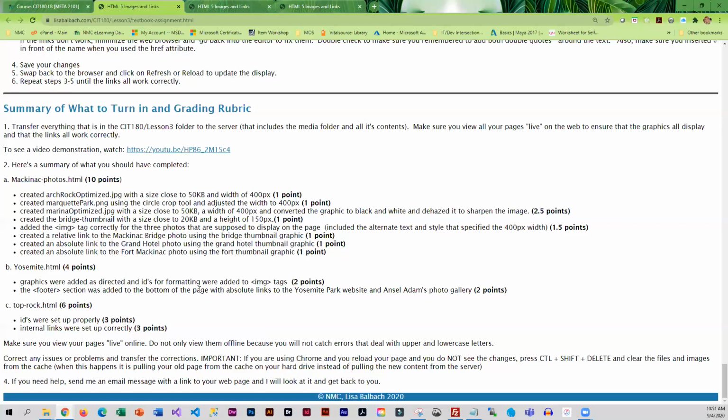Now, if you cannot figure out why something isn't working, make sure you transfer to the web and just send me an email. I will help you. I need it on the web because I need to see it. There's no way for me to tell you what the problem is unless I can see it. If you don't put it on the web, I'm kind of guessing based on what other students have had issues with in the past. So transfer to the web, send me an email, I will take a look and get back to you.